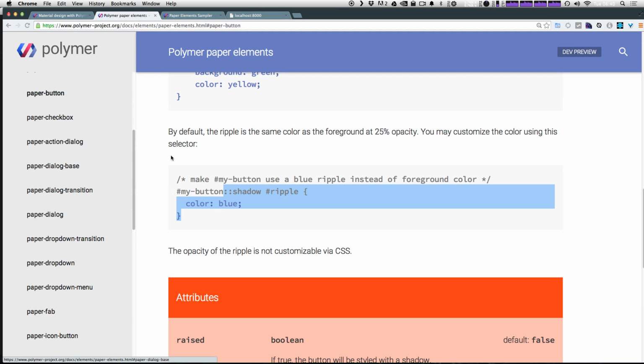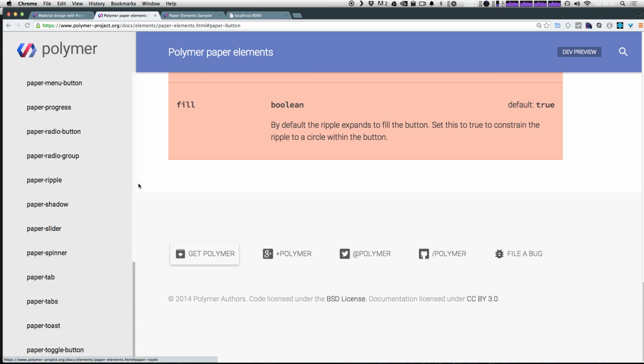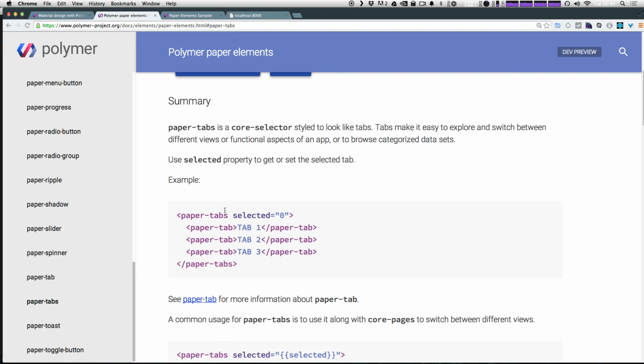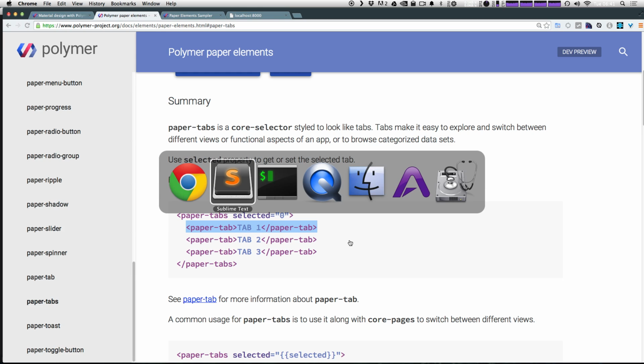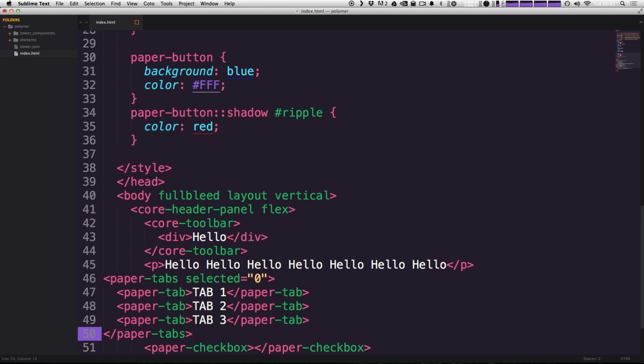So what other kind of cool things can we do? Well, there's a lot of elements here, and we're not going to go over all of these elements, but I think some of the cooler ones are things like these paper tabs. We can go ahead and do so using paper-tabs and paper-tab. Now, if we simply want to add the paper tabs themselves, all we have to do is let's actually just copy and paste this example that has paper-tabs as an element with selected equal to 0, and then 3 paper-tab elements inside of here. So I'm going to paste this into our page, just anywhere here pretty much, because we just want to see it in action.